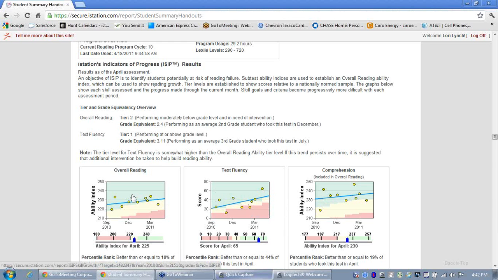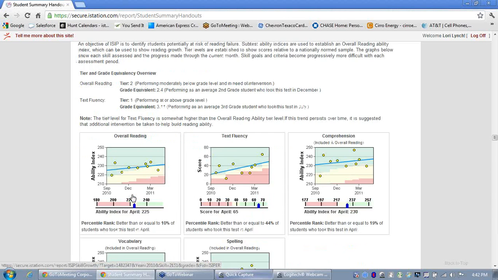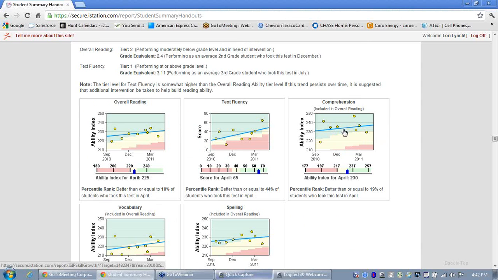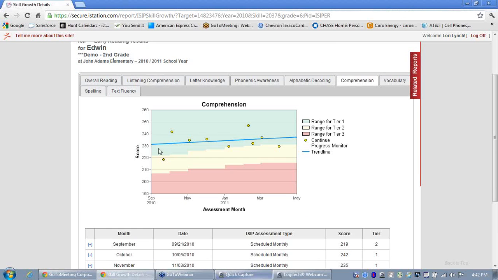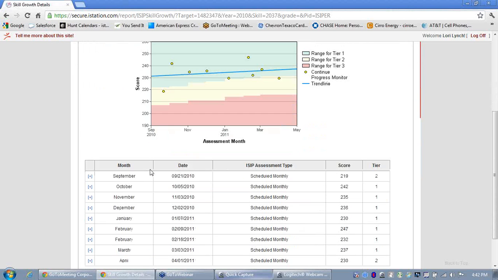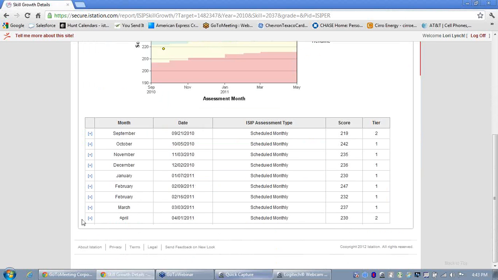If you can just take a second to follow me here, all of these graphs are what we call live. They're clickable. So if I wanted to take a look at why the comprehension didn't grow tremendously, I could actually click right on this live graph. And I'll be able to get to this individual student's skill growth report in that particular area, which also leads me to all of the assessments they took each month, their individual scores, and that blue plus sign. There's that blue plus sign.